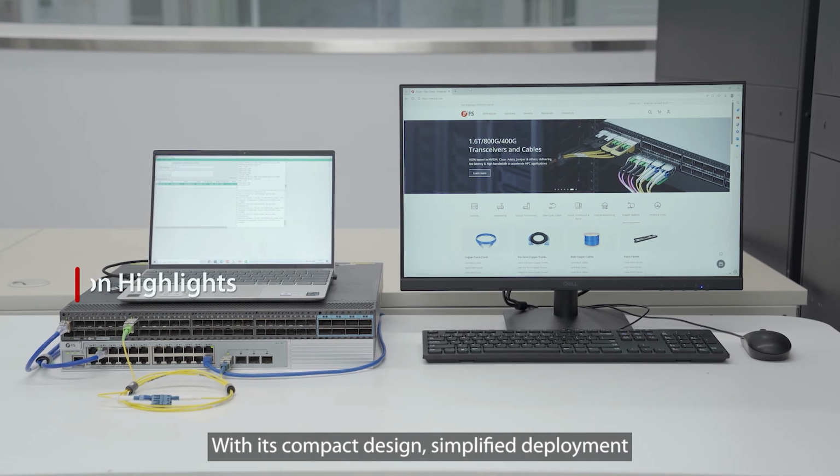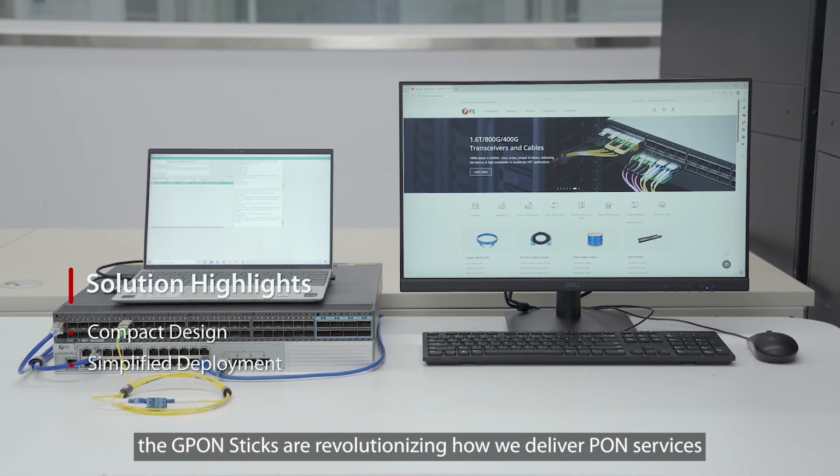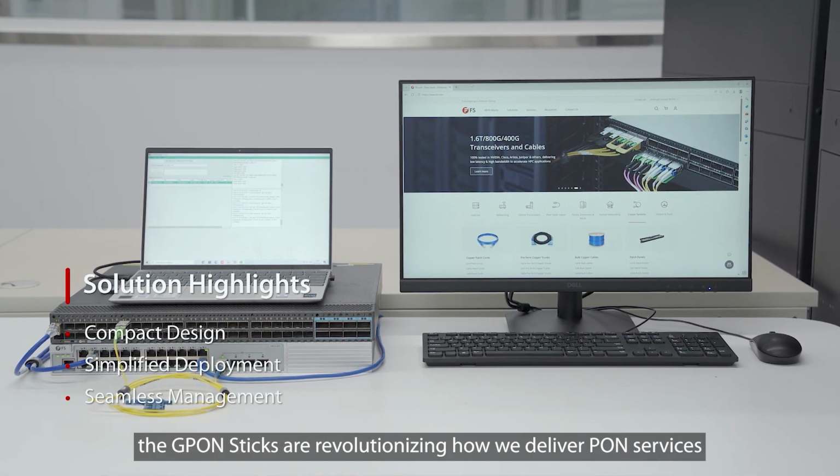With its compact design, simplified deployment, and seamless management, the GPON Sticks are revolutionizing how we deliver PON services.